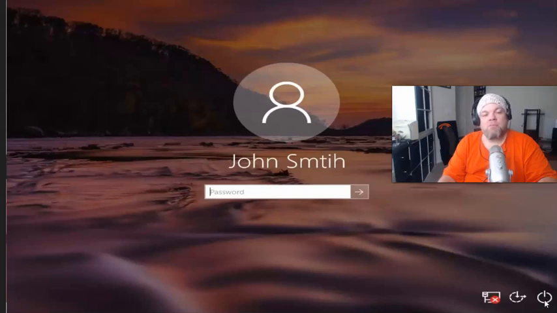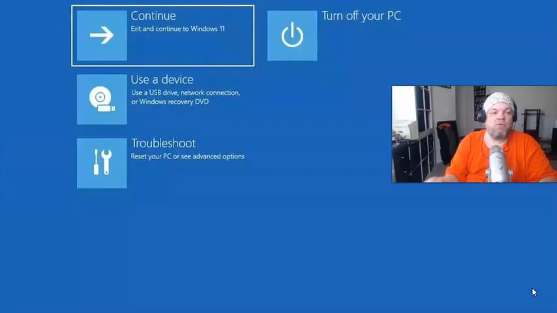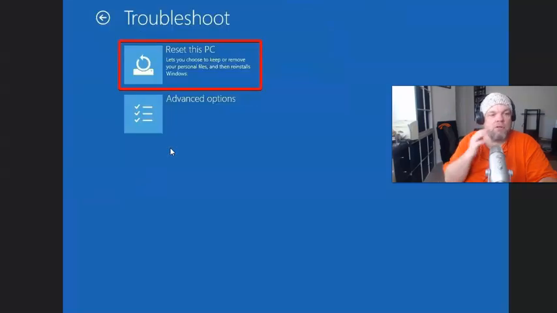You might have to click it on some Acers, click on the power right here, but then you're going to hit restart as you're holding down the shift key, and then it's going to immediately take you to this menu. It'll say on top, choose an option, and then it gives you all these different choices. What you're going to want to do is choose troubleshoot. So choose troubleshoot. And then from troubleshoot, what you want to do is you want to click on reset this PC right here.